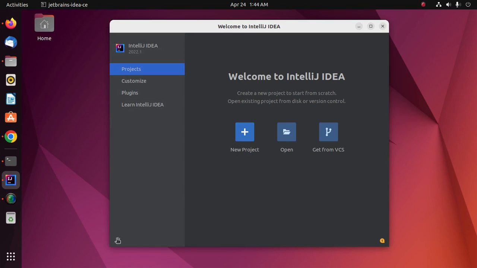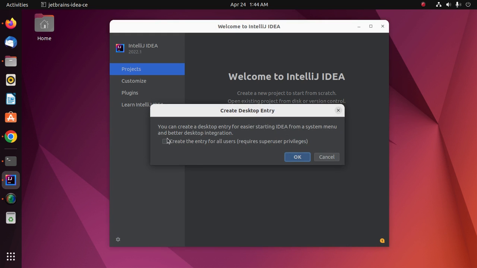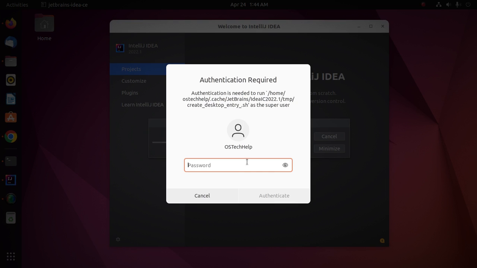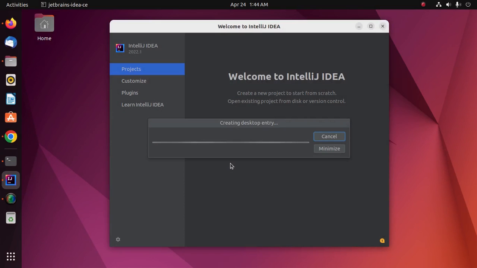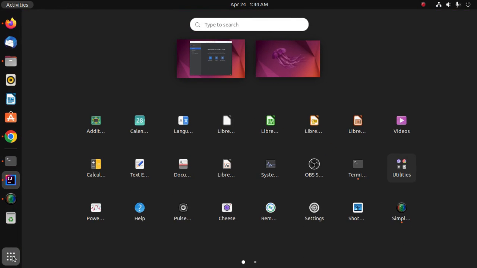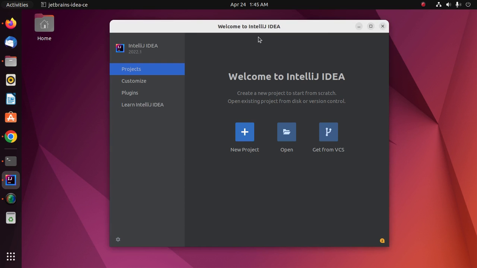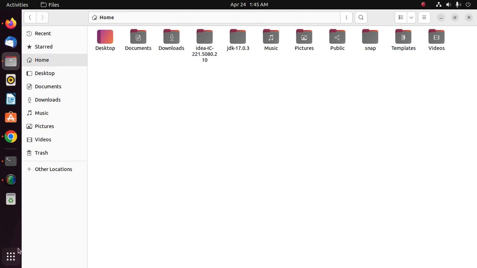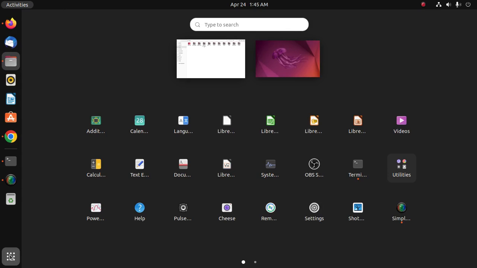Okay, now click on this gear icon and then create desktop entry. Select the desktop entry for all users and then click on OK. Now enter the password. Okay, now search for it, now open this IDE.